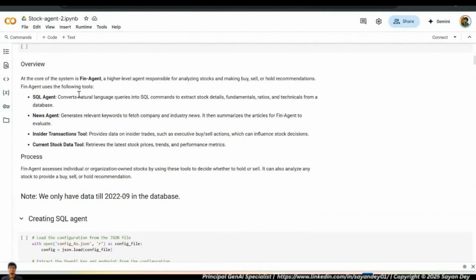So you can see this is the overall process flow, and all the different tools that we will be creating. Maybe I can take a minute here to walk you through exactly what we will do as part of this exercise. The first thing is the overall high level fin agent that we are trying to create.